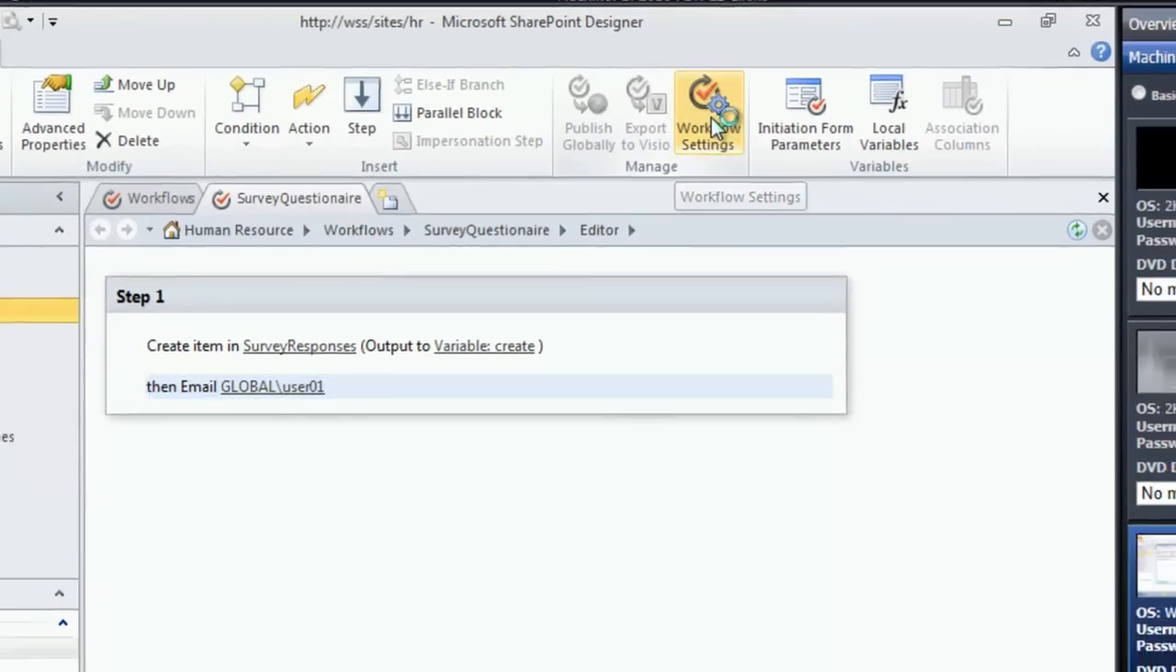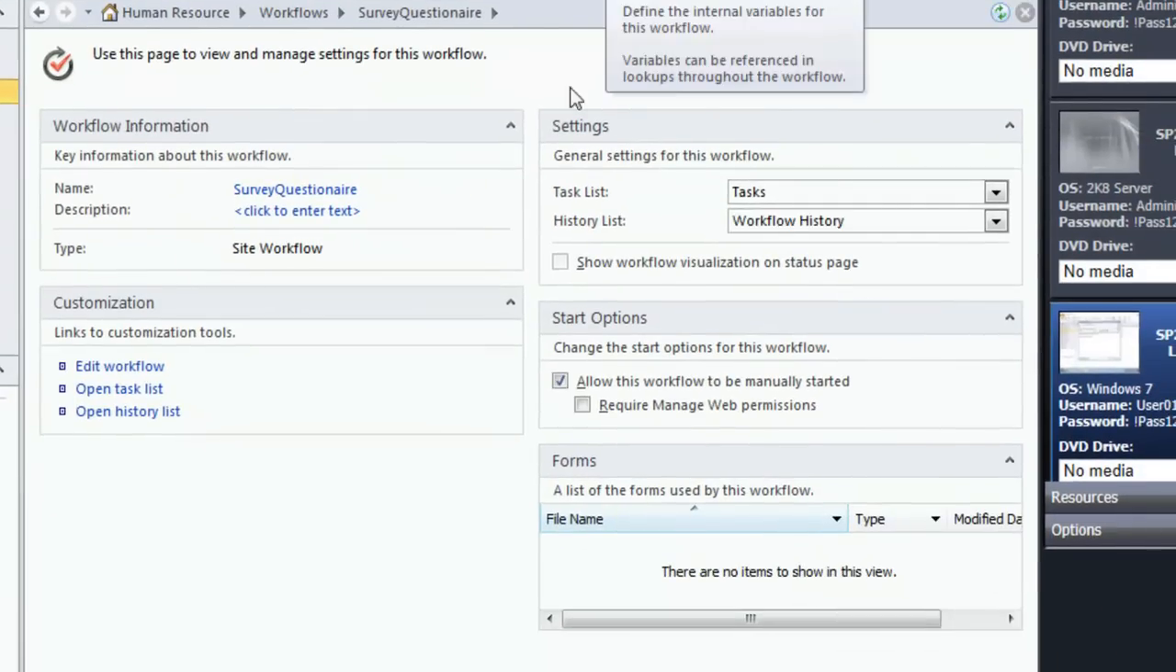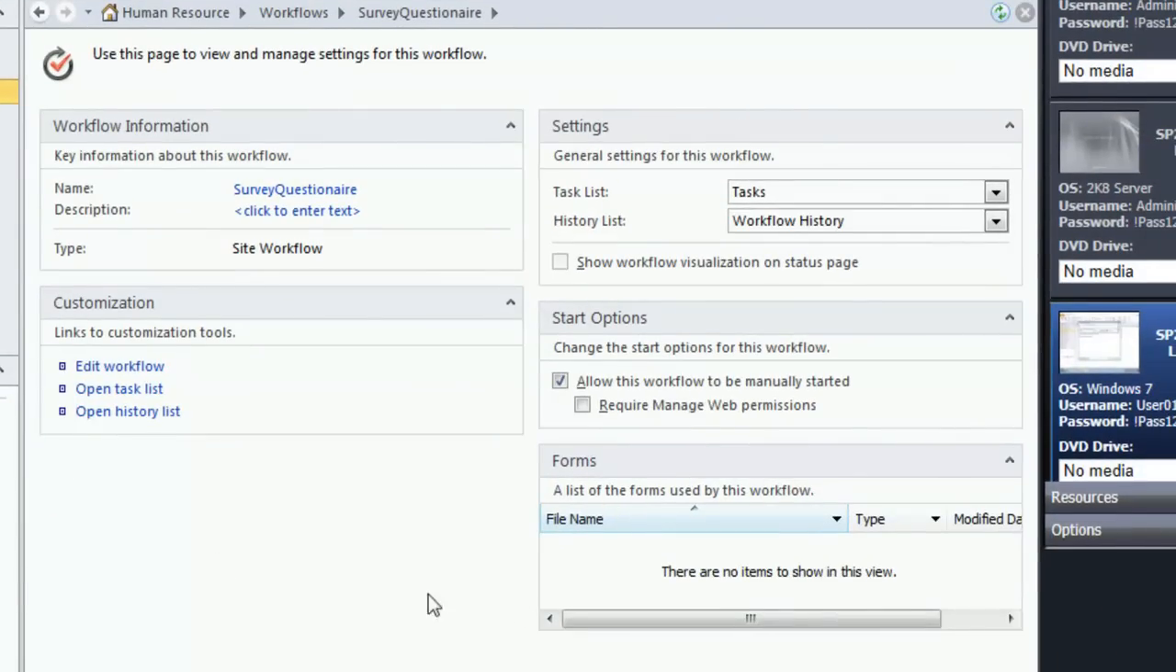I can also publish this, but before I publish this, I'm going to go over to my workflow settings, and I just kind of want to look at this real quick. When you click on workflow settings, you'll notice there's a couple of additional options that I can select here. One of the things I'm going to point out with start options is remember, this is considered a site workflow. So I don't have the option to say when a new item is added, because it's not going to be actually triggered by someone uploading a document or creating a list item. So I'm fine with that.